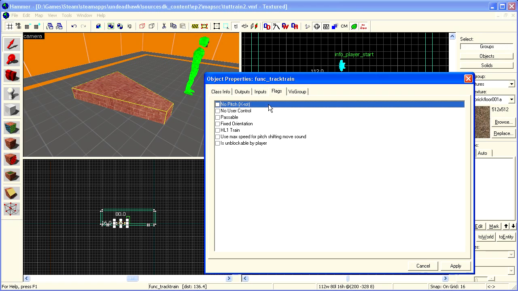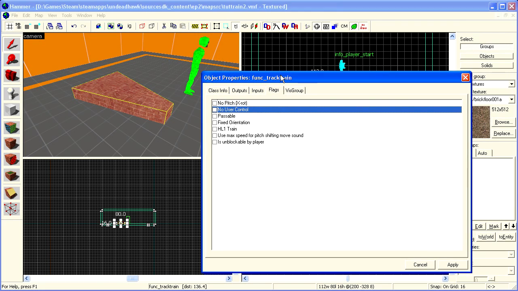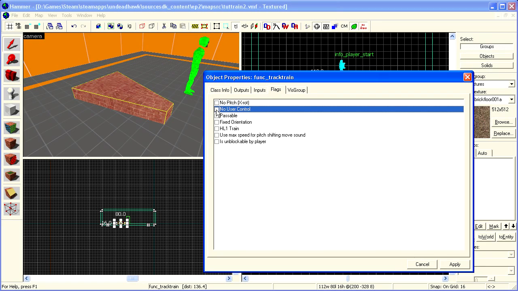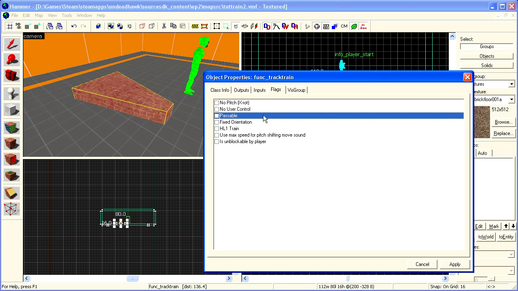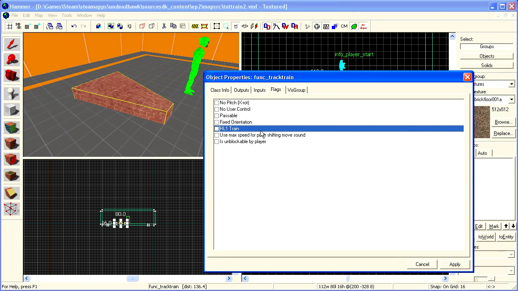No pitch means that it won't rotate upwards or downwards if it's going upwards or downwards. No user control will mean that the user can't control it, because by default you can press E while on it to control it. Passable means that you can go through it. Fixed orientation means that it won't turn in any direction at all.